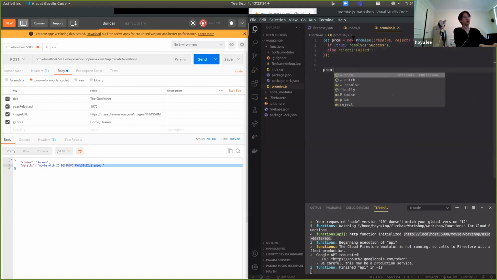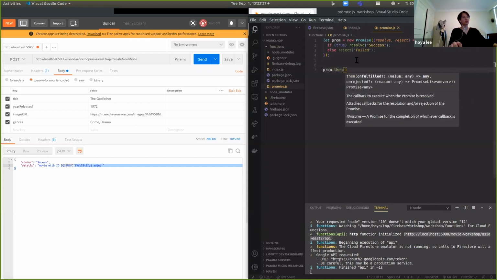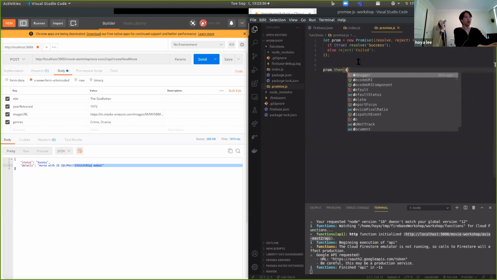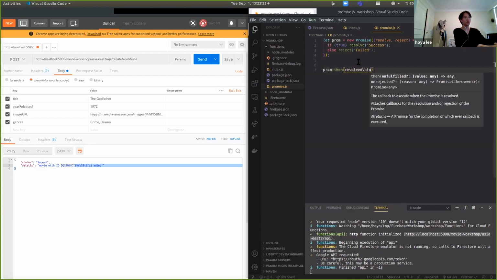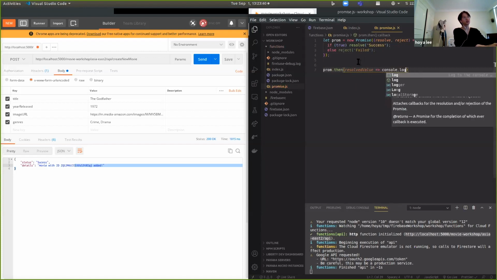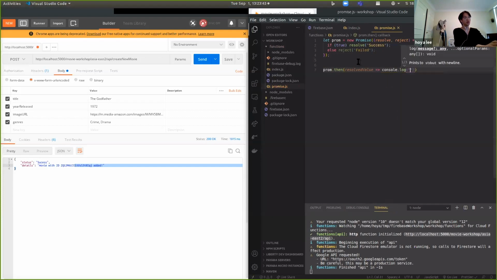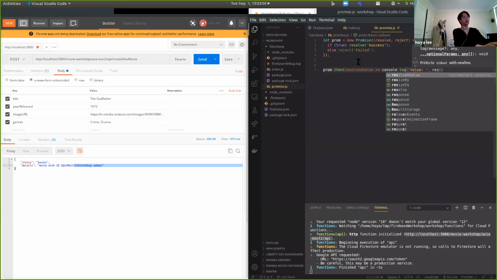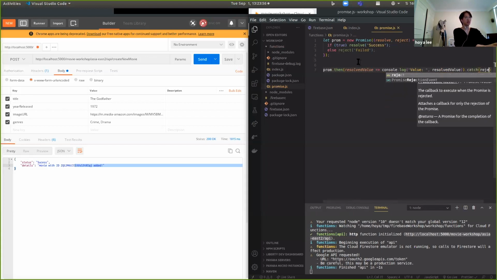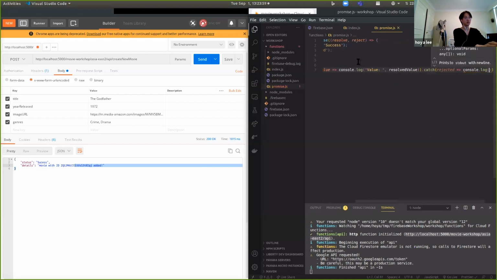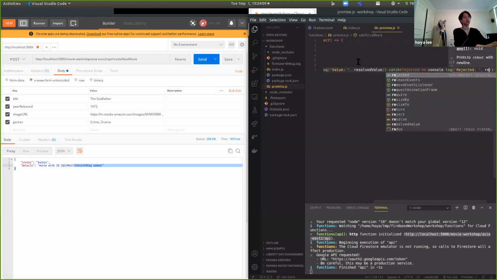So what we can do with this is we can just do promise, prom.then, we're going to take in the resolved value, and we're going to take that as an argument, and then let's just print it out on the console. console.log value is equal to resolved value, and then we can also catch errors which are rejected. console.log rejected.